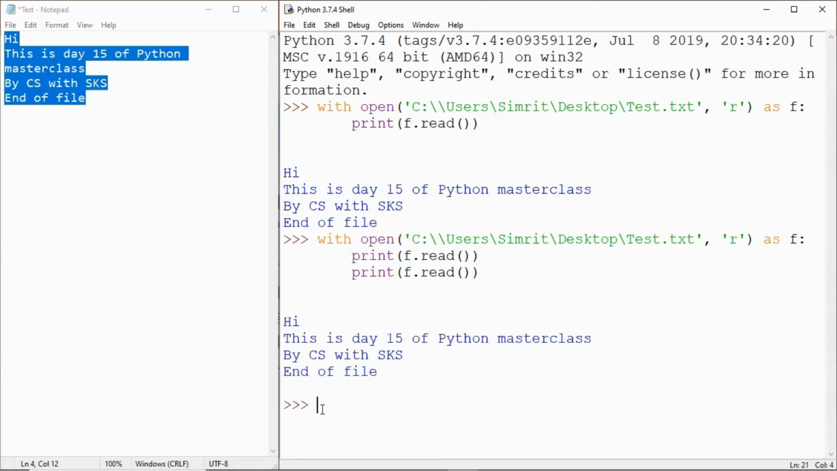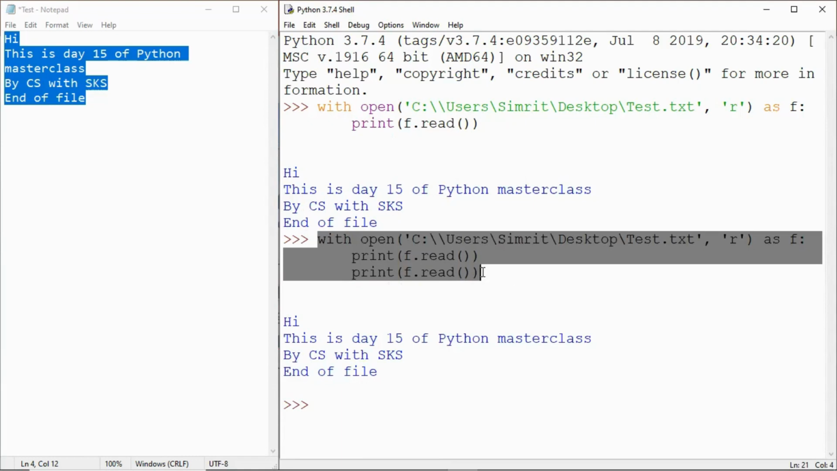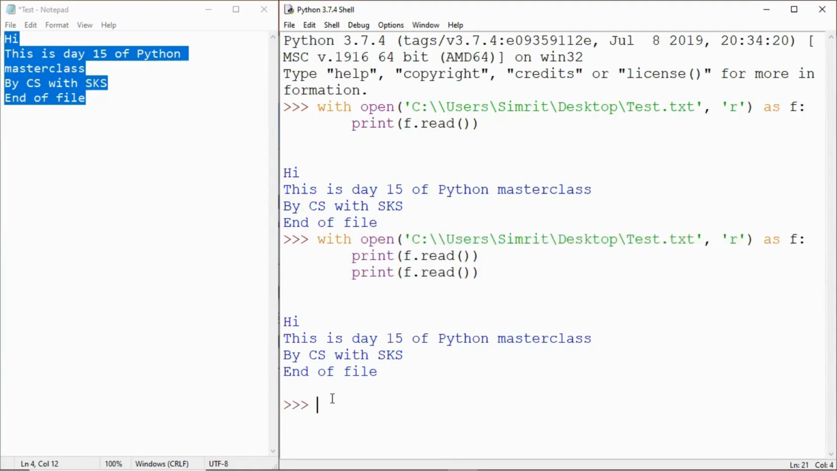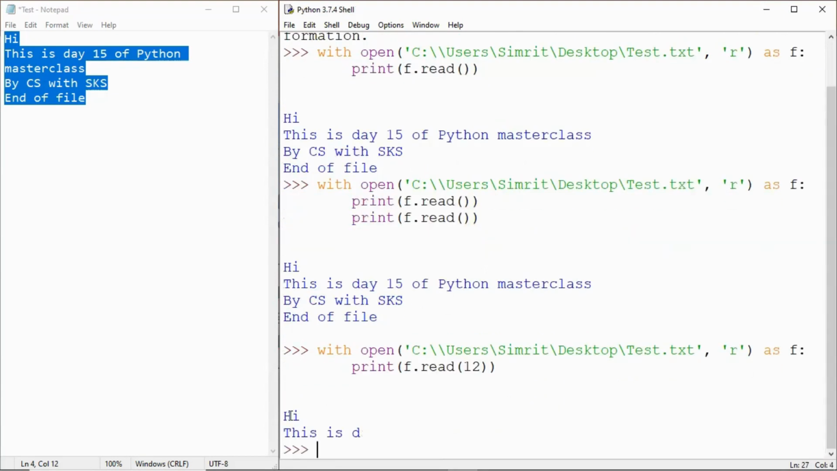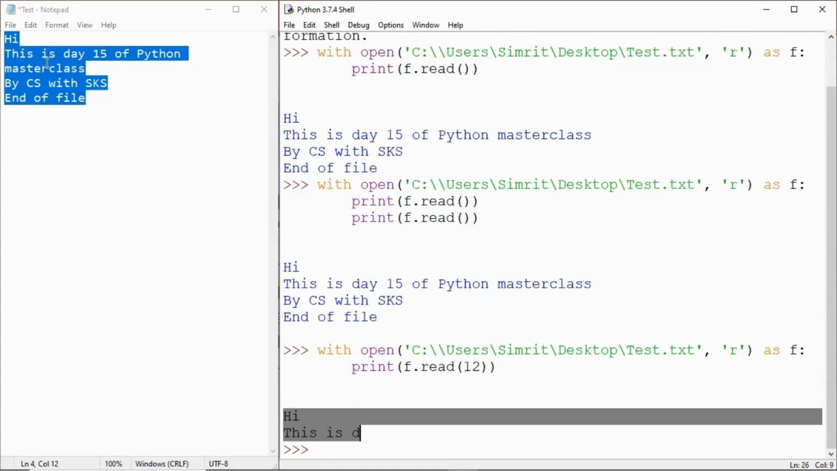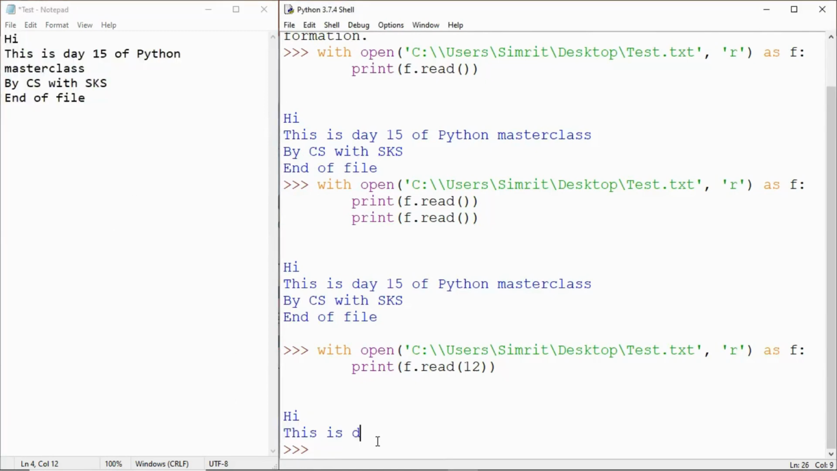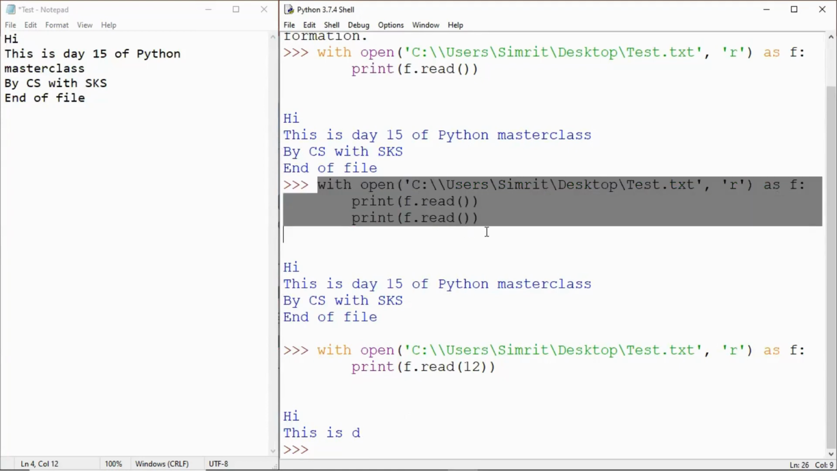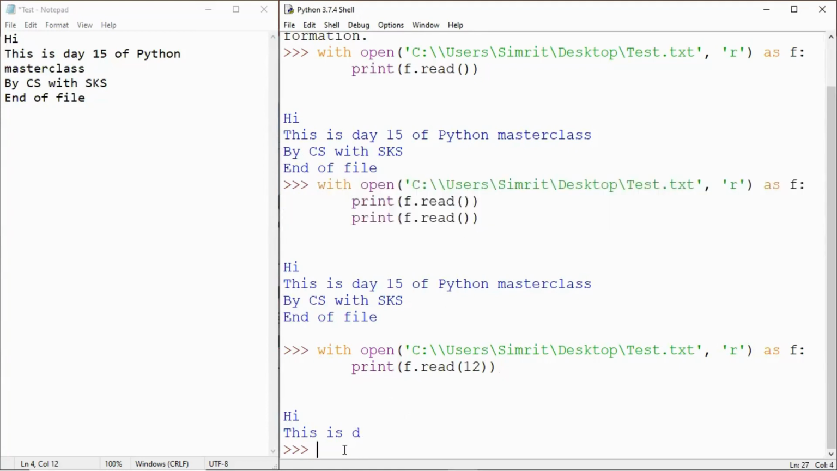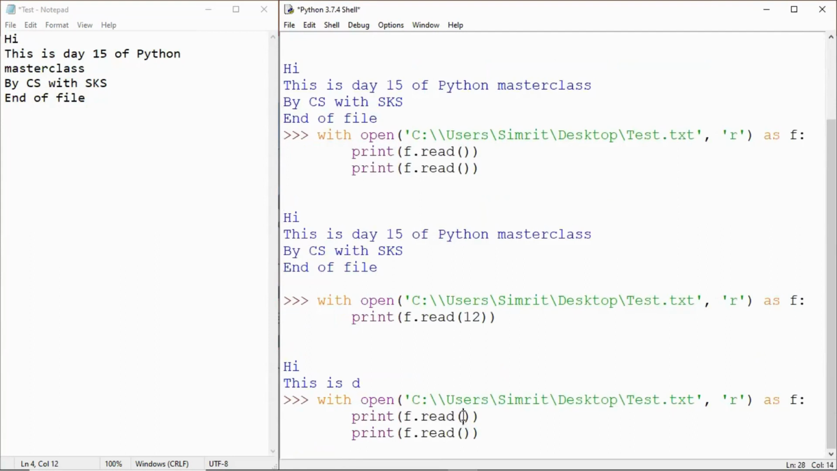So let's just once more, I'm copying this again and writing it here. If you want to read some specific number of bytes from the file, so let's say if I write 12, it will only return the first 12 bytes from the file. So it has only returned me this much. Now, if I write it again here, and I write 10, the first one will read up to 10 bytes, and then the next function will read from after the 10th byte to the rest of the file.